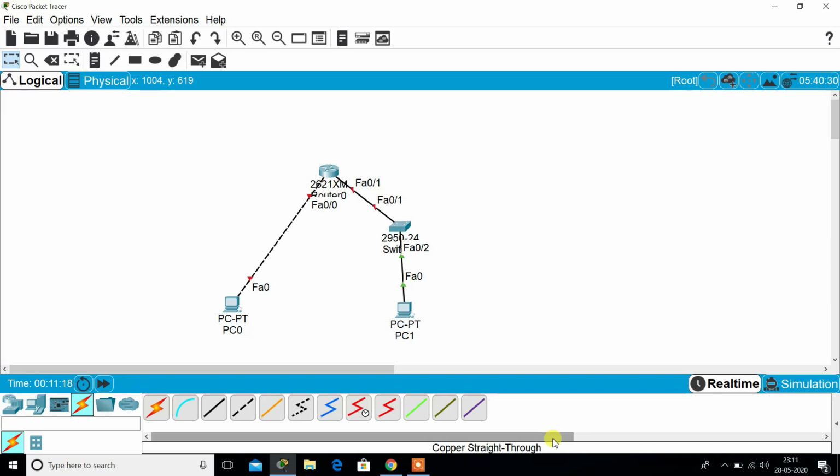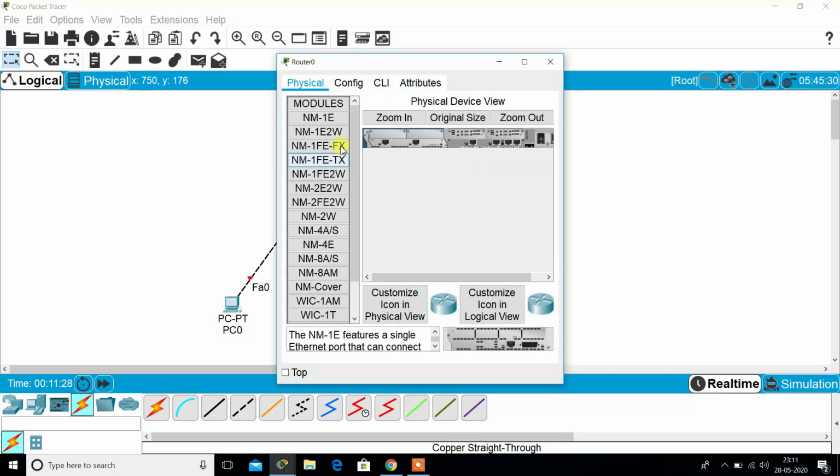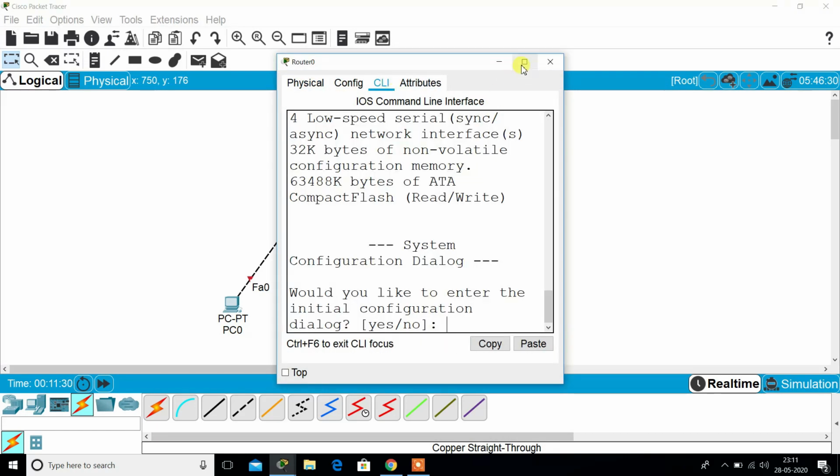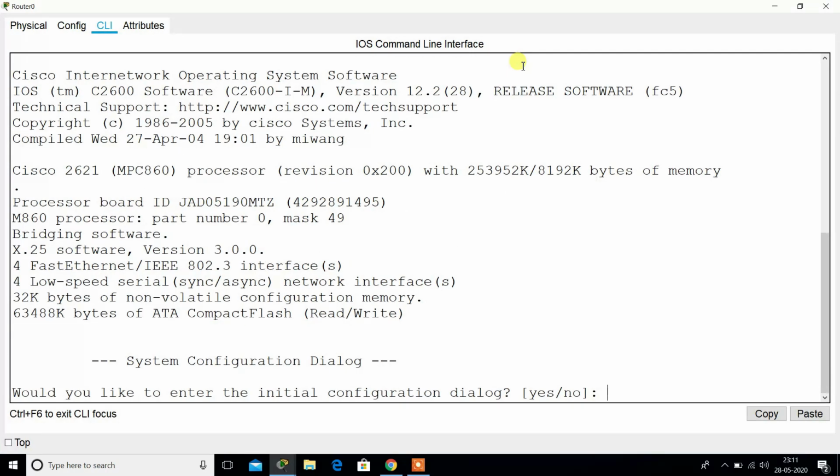Now I will tell you how to configure a router and which commands we use to configure it. For configuring the router, we need to go inside the router's CLI mode. When we enter the router's CLI mode, this statement comes: would you like to enter the initial configuration dialog? Here we have to write no and press enter.